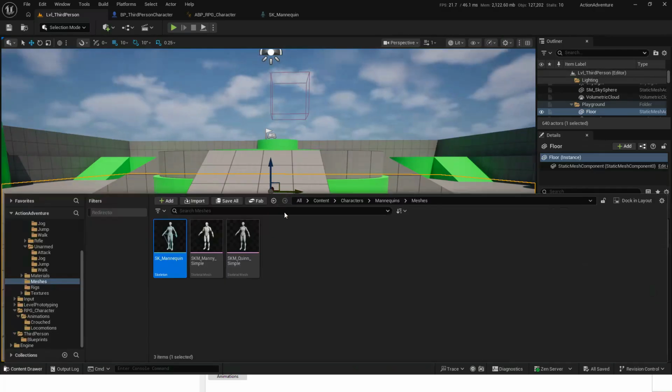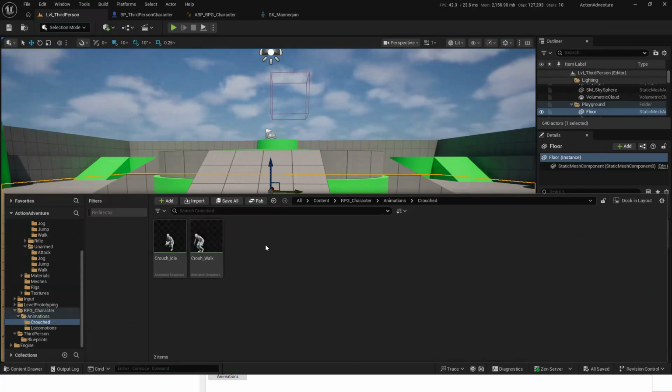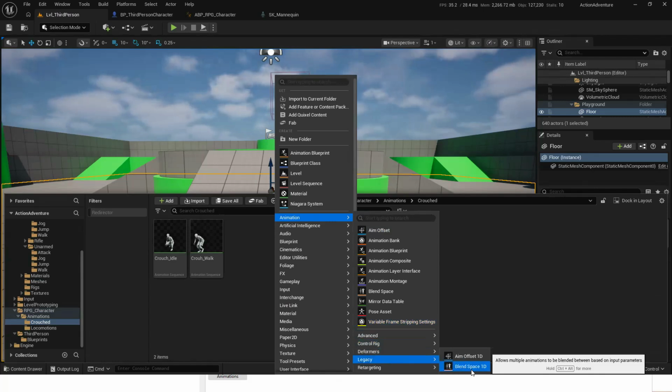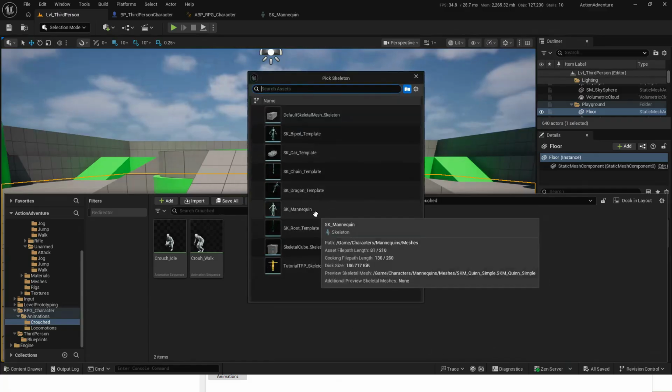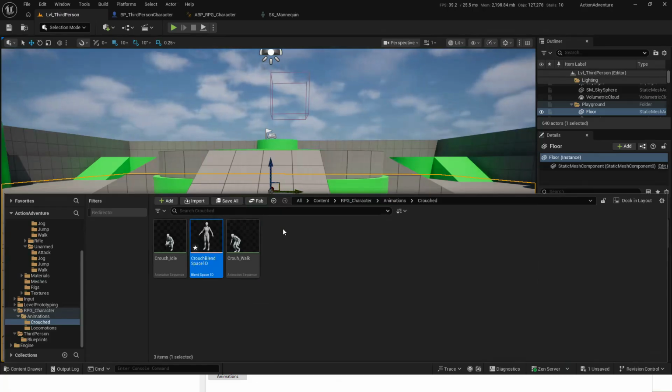So let's go to the content drawer. We need to go to the folder with the crouch. So that's this folder here. Right click, go to animation, legacy, then go to blend space 1D. You need to choose the skeleton, it will be the SK mannequin. Rather than new blend space, we'll call this crouch blend space, and we will double click and open it.